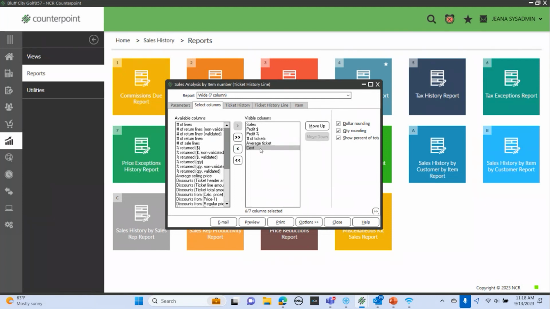This is averaged cost, by the way, not last cost. And I get this question a lot. Gina, I'm looking at my sales report and the cost of that item is different than the last cost on the item record. That's correct, because the cost on all your sales reports is from average cost.